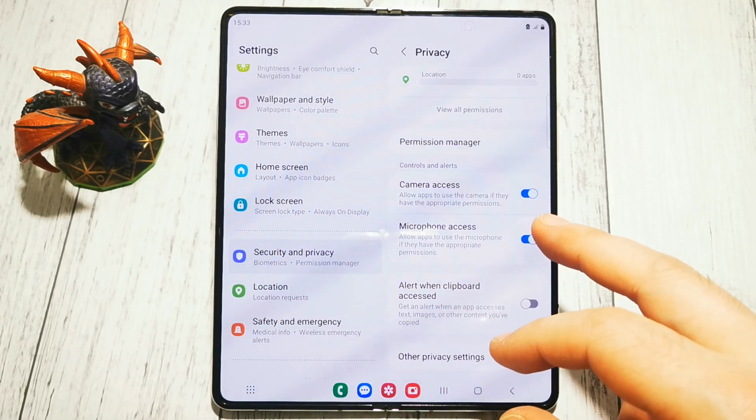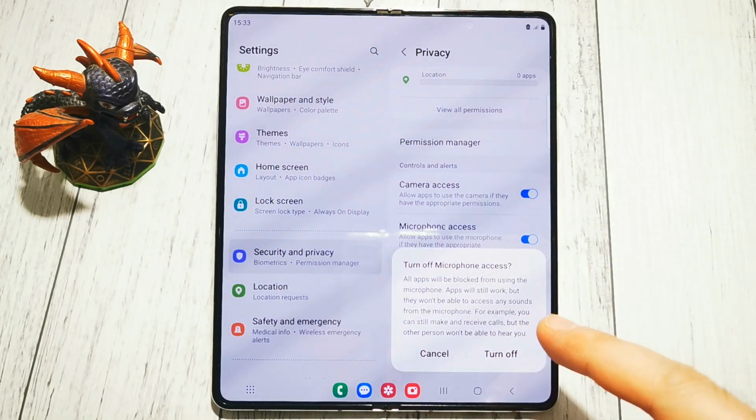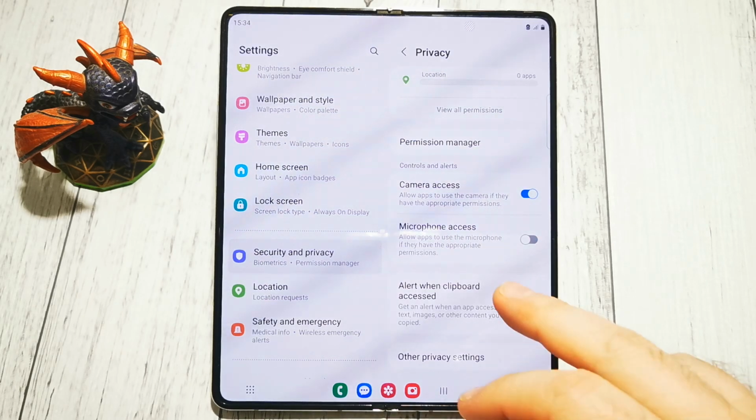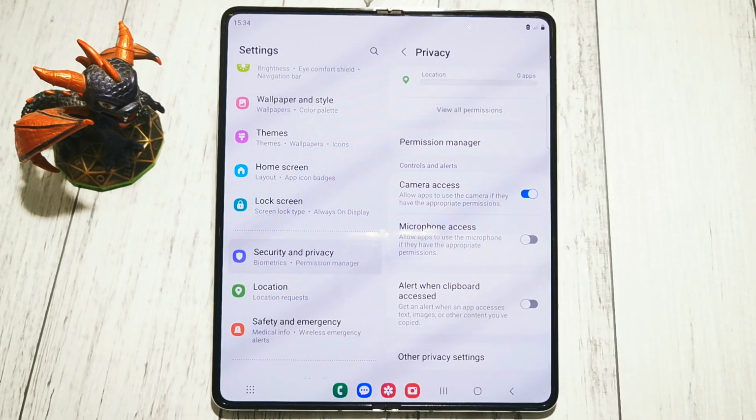So, by unchecking this little box, as you can see from this little warning, the apps will be blocked from using the microphone, even the apps that were originally allowed to use it. Turn off, and now no app has a permission to use our microphone at all.